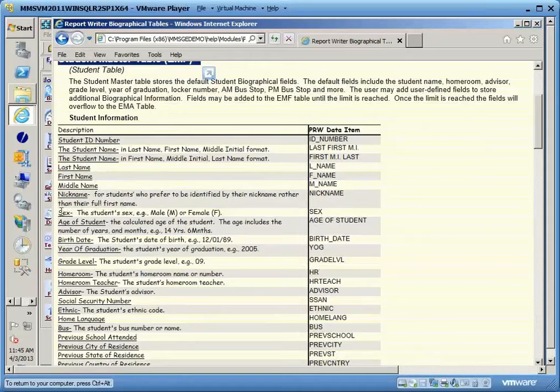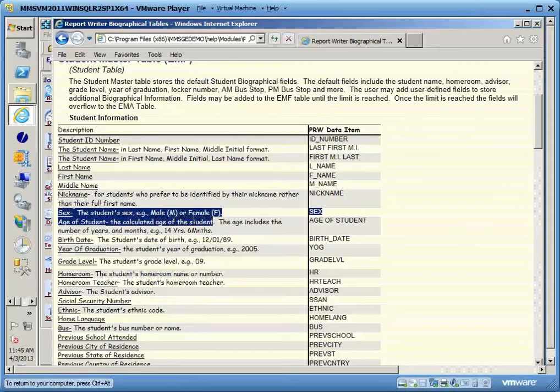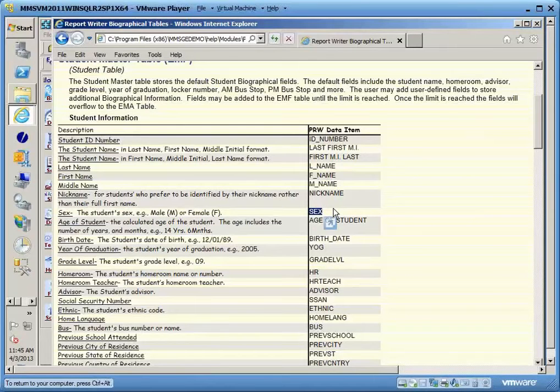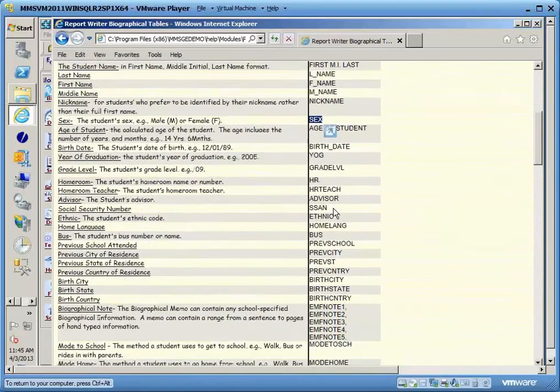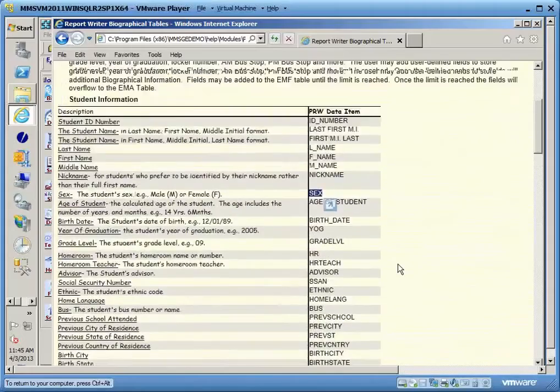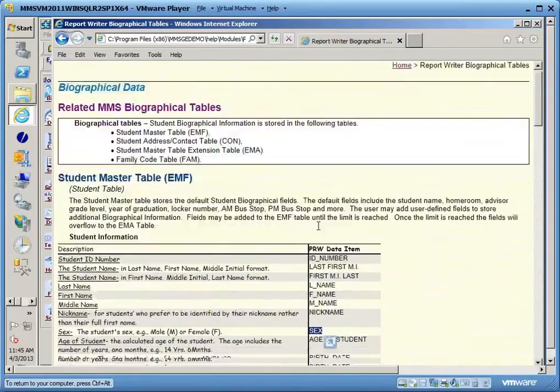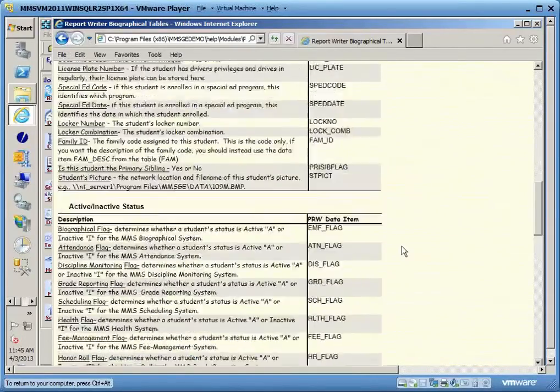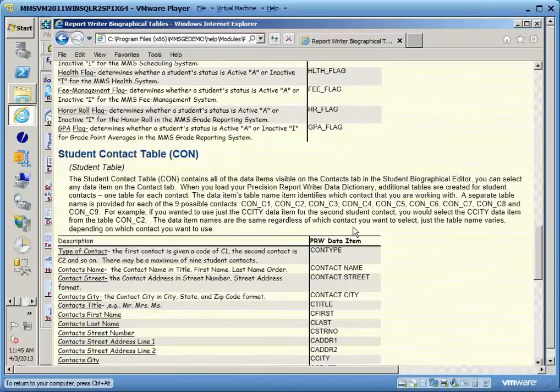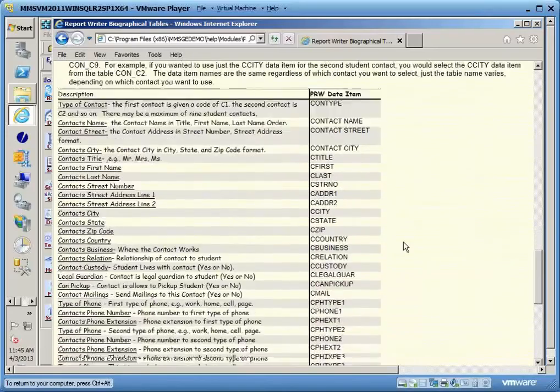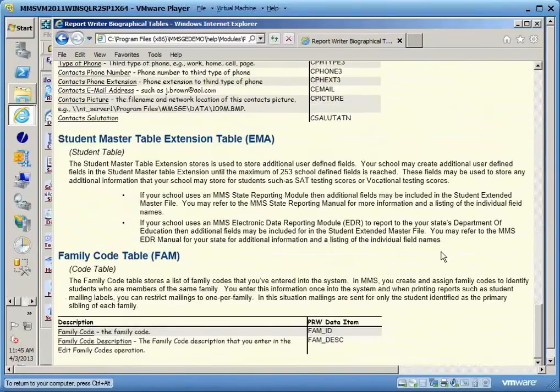So if I wanted to bring in a student's gender, I'd see over here on the left, the description of that information, and then here I can see what the name of that data item is in MMS. So if I'd been looking in the list for gender, this would show me that that's not what the item is labeled in the system. And then as I scroll down, it will bring me to the contact table so I can see what the address and phone number information is labeled.